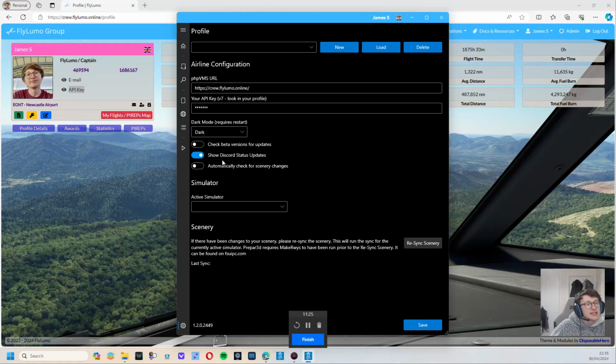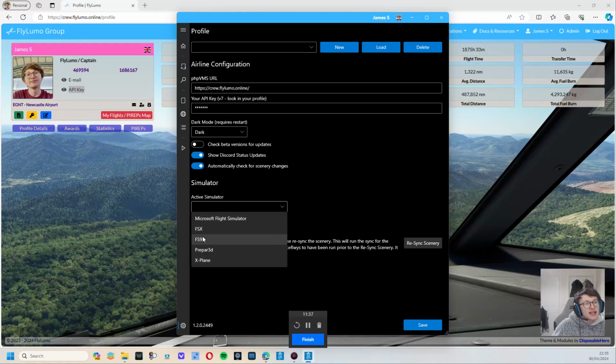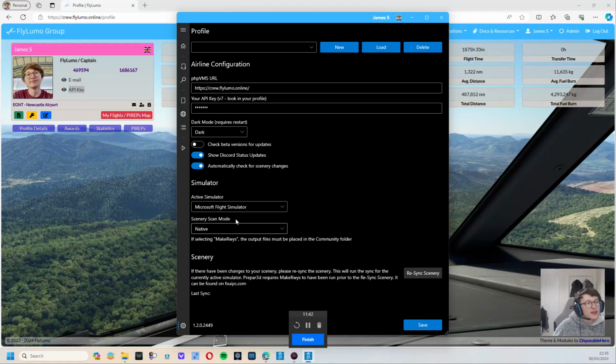Now, in these tick boxes, it will already tick show Discord status. I fully recommend that you also tick automatically check for scenery changes. In Active Simulator, you want to set the simulator that you're using, so MSFS, FSX, FS9, P3D, or X-Plane. So for us, it's Microsoft Flight Simulator.